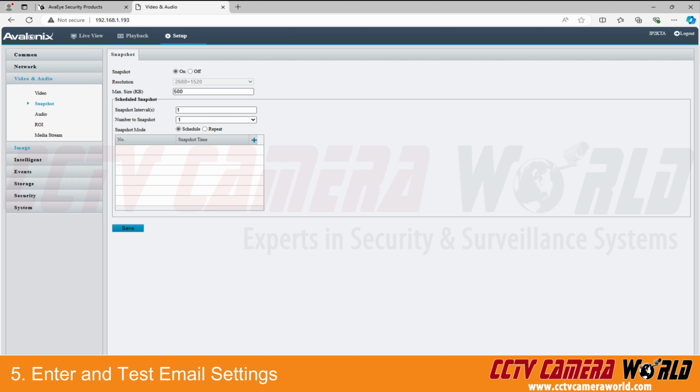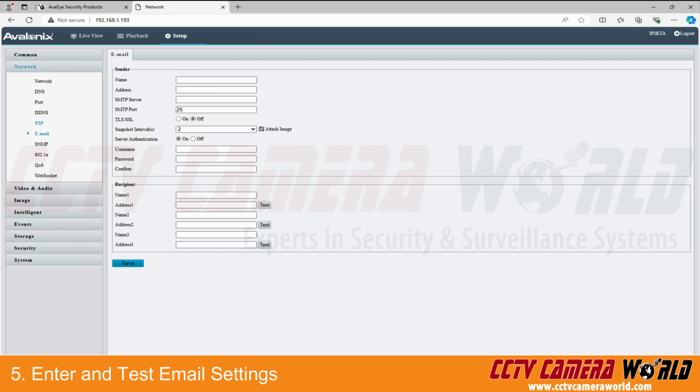Now, the next thing after this, the fifth thing you need to configure, is the email that you need to put in. So go to network, go to email. Under the email option, you need to configure the email settings for your email server. In this guide, I'll be showing you how to put in the configuration settings for a Gmail address.